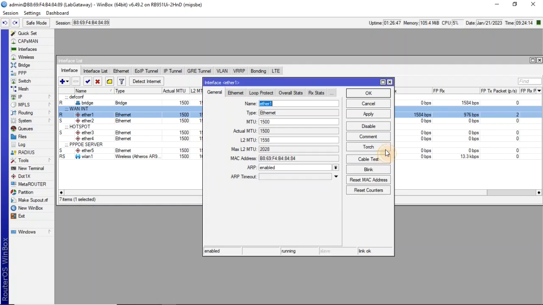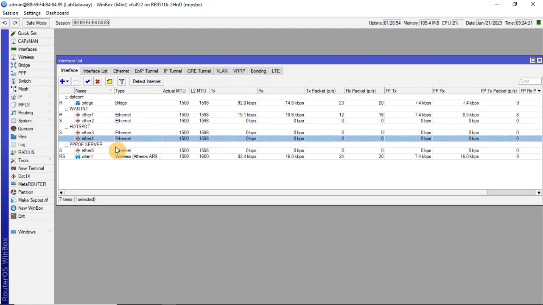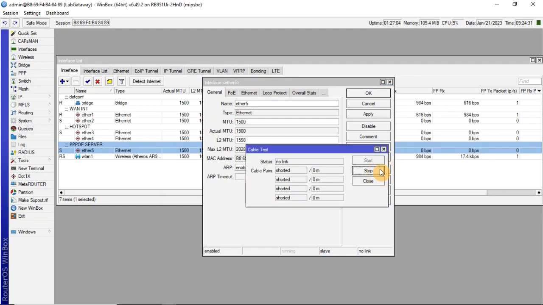Okay, no. This one is my ISP line, so it can't do that. But if you had, for example, a cable coming from your laptop to the other switch, or from switch to router, you can actually do the cable test to know the status of that. Like for now, there is no link, but it will give you parameters or all those things that you want to know.